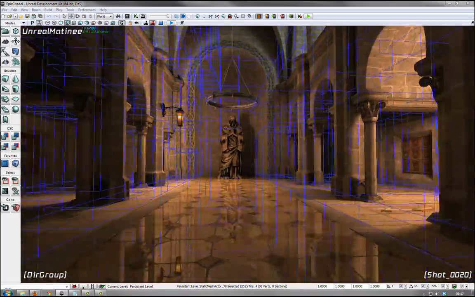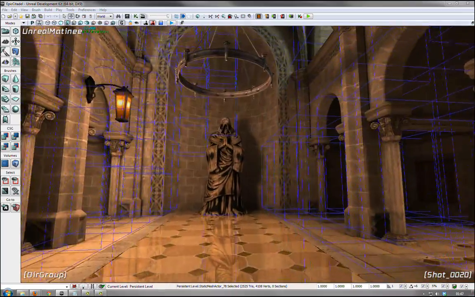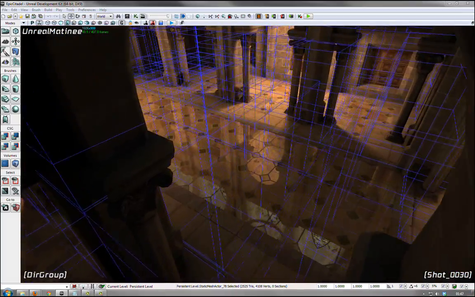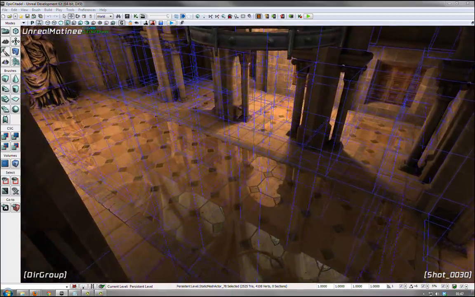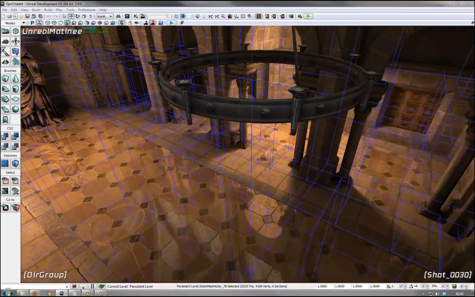Introduction to Precomputed Visibility. I'm going to be covering some of the basics of Precomputed, such as how to set up Precomputed from scratch and how to adjust its properties to fit your game.